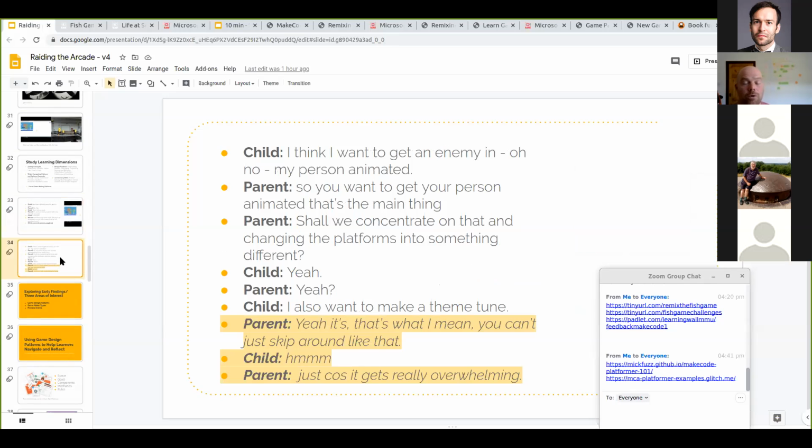Another one, I'm not going to read out in full, but the gist is the child wants to add lots of different things to the game. The parent also wants to add lots of different things to the game. And finally, once the child then says something else that he wants to add to the game, the parent says, "Yeah, that's what I mean. You can't just keep skipping around like that, because it just gets really overwhelming." So here we see the pros and cons of making a game. You want to add so much to it, but it can be chaotic and confusing.